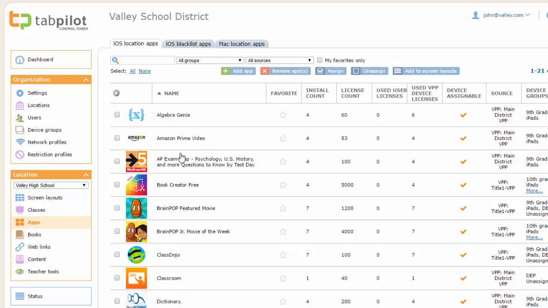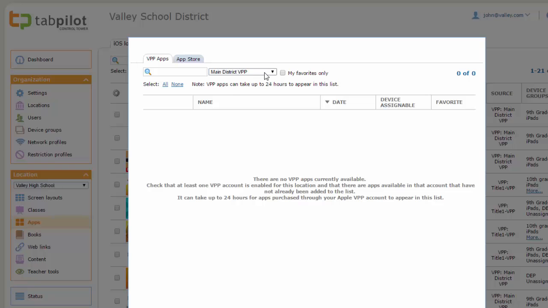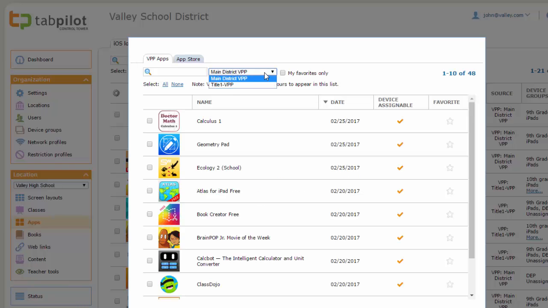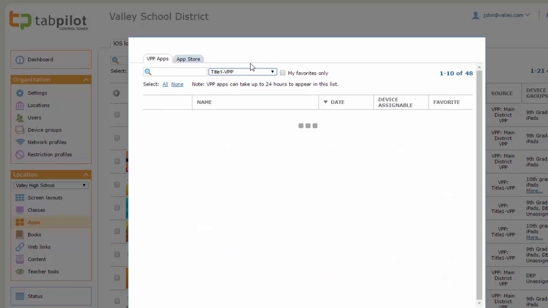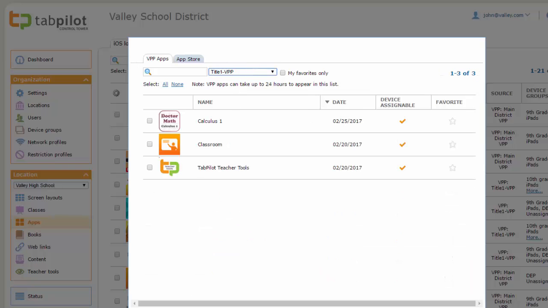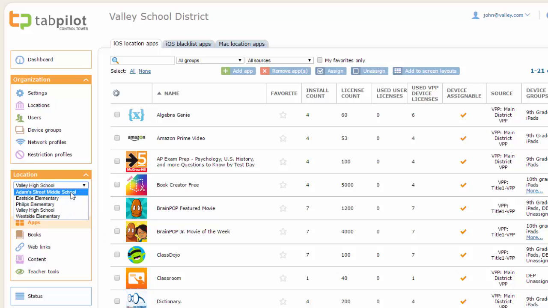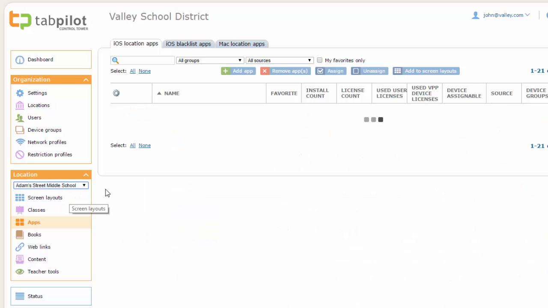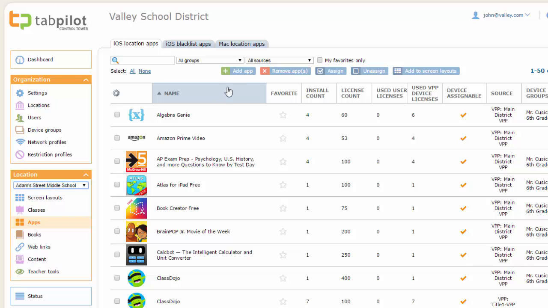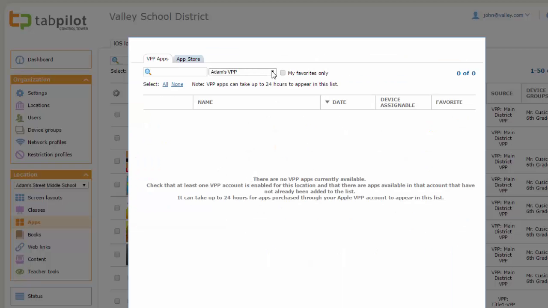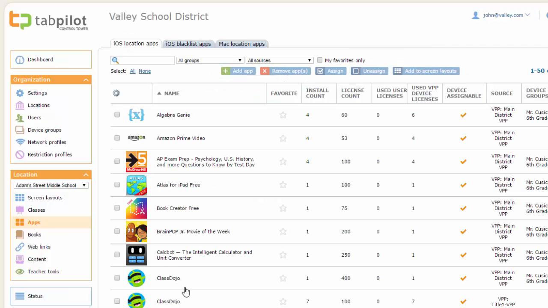Now, while I'm here in Valley High School, when I click Add App, notice that I have 2 VPP accounts that I can choose from at the top. So these are all the apps in the District 1 that are available to add, and these are the apps in the Title I account. However, if I switch over to Adams Street Middle School and look at that location apps list and try to add apps, I see the 3 accounts that are assigned there. So that's the effect of the settings that you saw on the Settings tab.